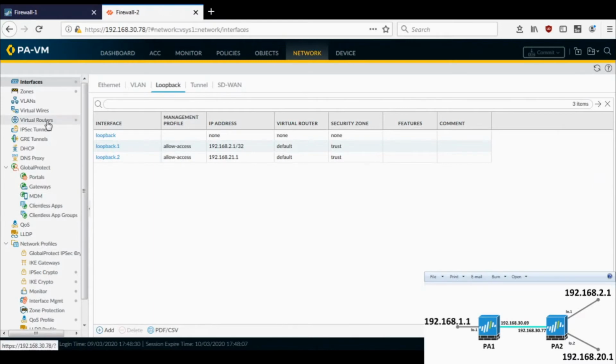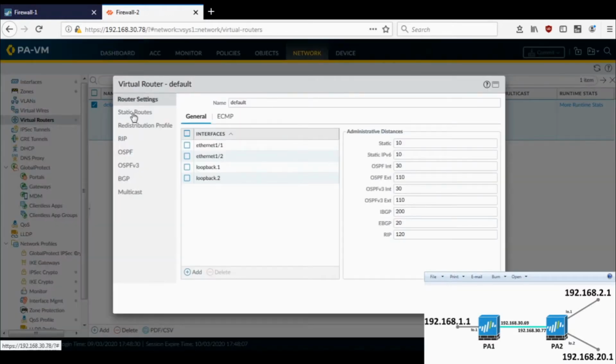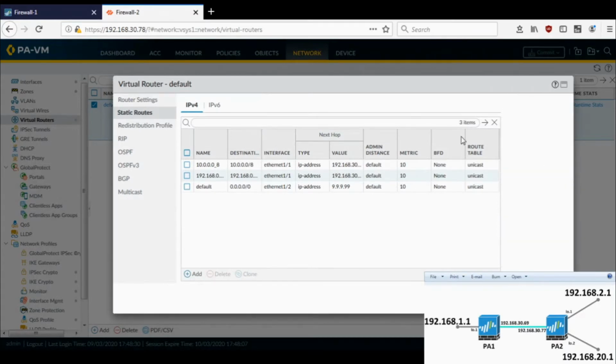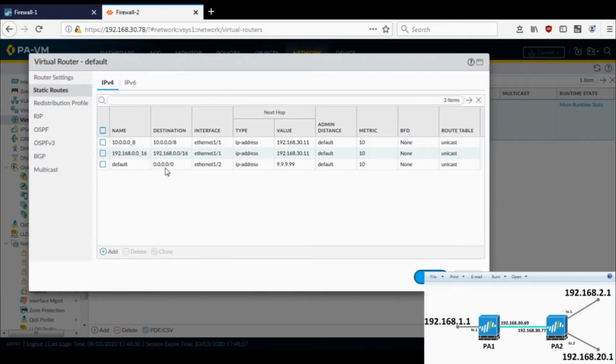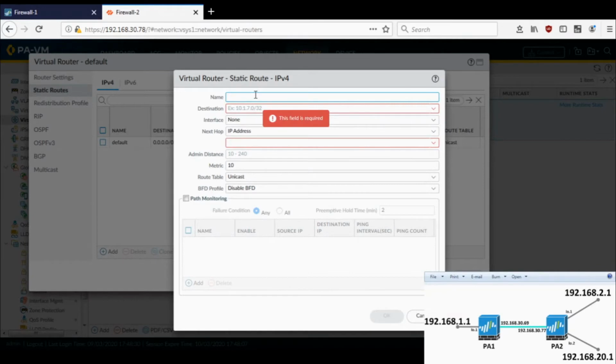So let me go to the virtual routers, default, static routes. Let us configure some static routes on this firewall as well to advertise. Okay, I'll delete these two because let's keep it very simple. I will now create some static routes. Let's say in that firewall we had given dot one, so let's give it 2.2 here.